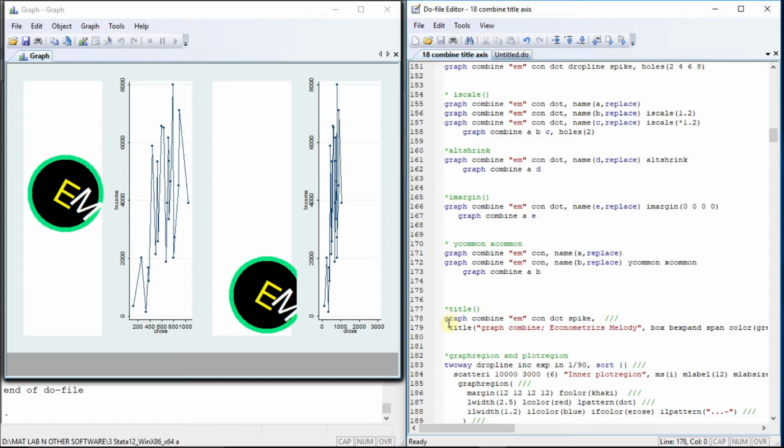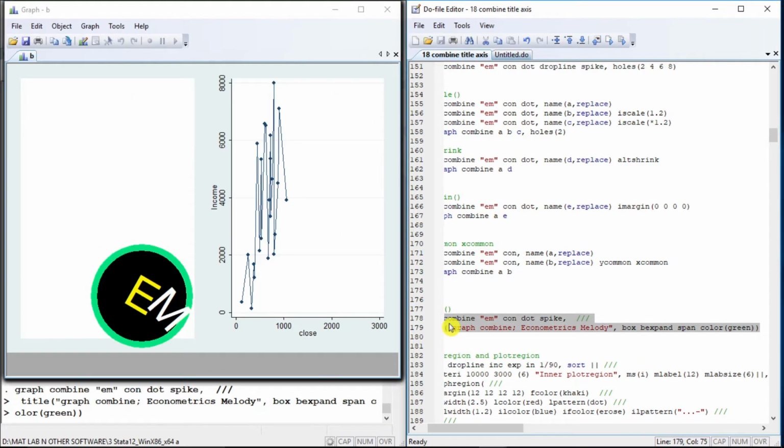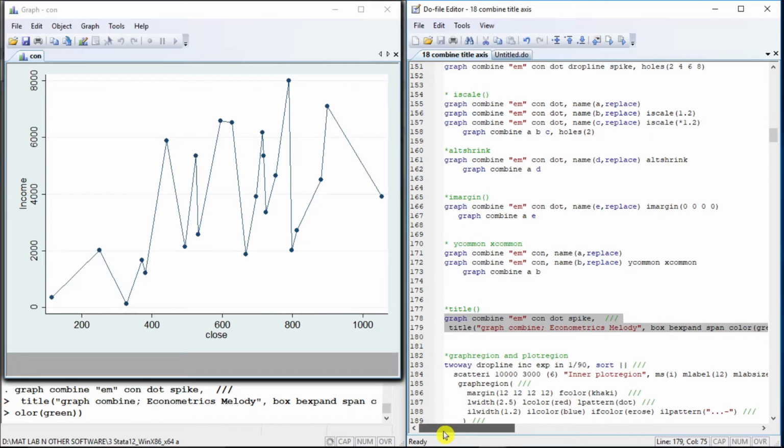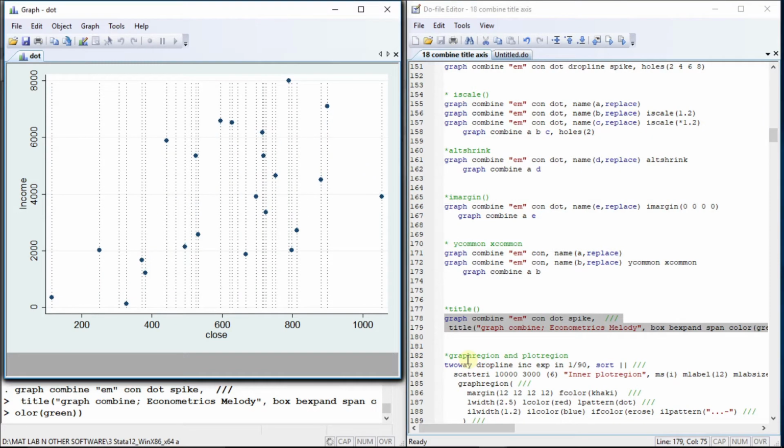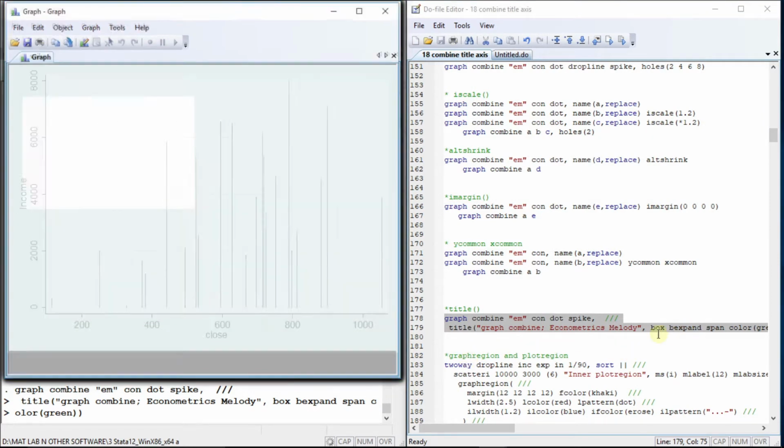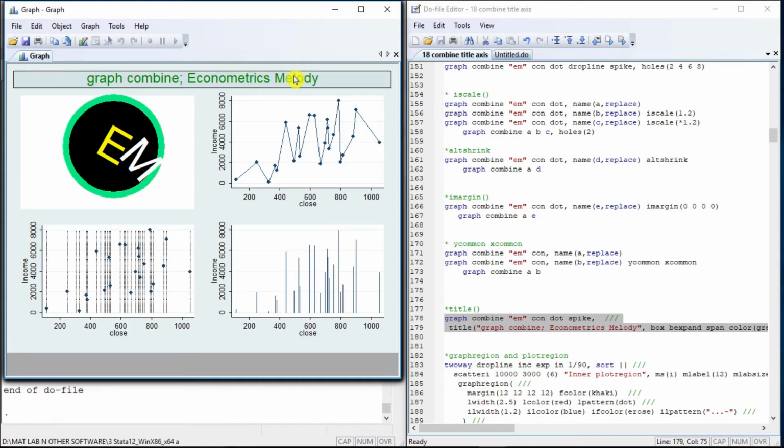Now we can manipulate the title as well. The title of the graph after combination, we'll explore this option title in great detail in a later section as well. Here, the title will appear in a box, its color is green, and it will span, so it will extend up to the plot margin as well.